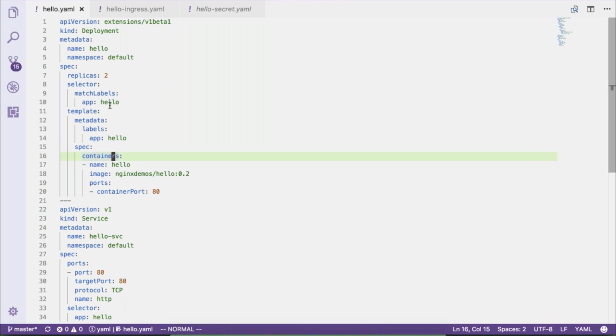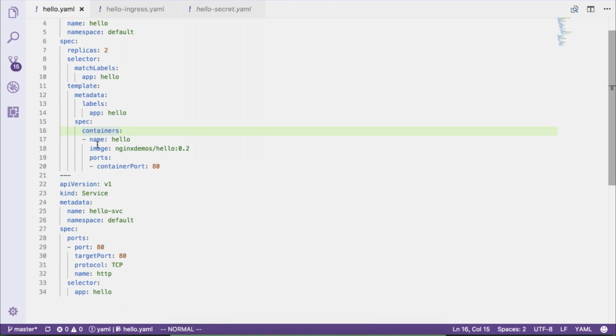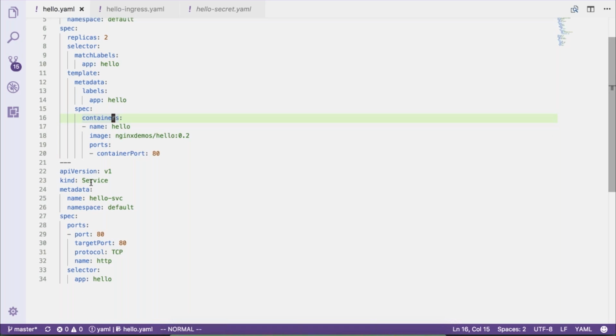And notice how in line 10, we assign the label app: hello to every created pod of this deployment. Below the deployment, we define a service with the name hello-service. The service exposes the pods of our deployment internally inside the cluster via port 80, and the service selects the pods of our deployment via the selector app equal hello.